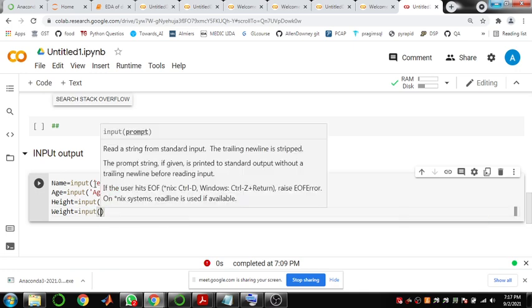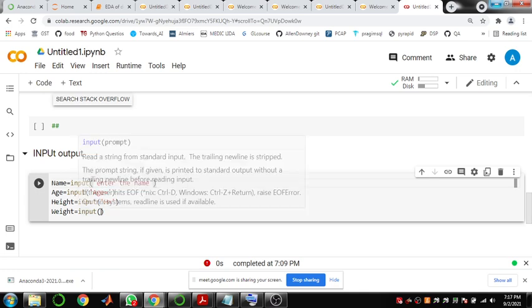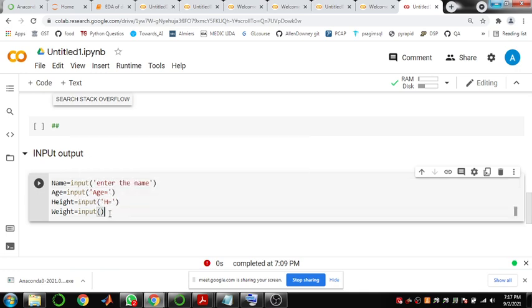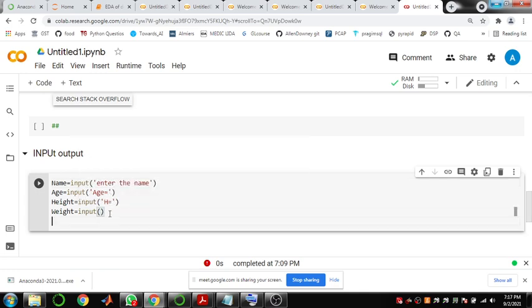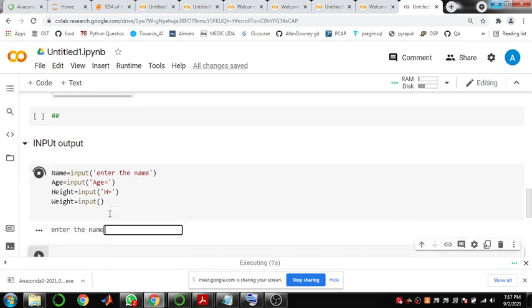See, I use proper naming here and a suitable variable. Now I'm not using it at all, and it doesn't cause us any issues. We can enter the values. Name is, like, I'll take it like Nandish.